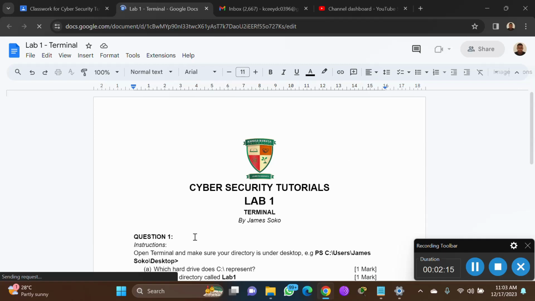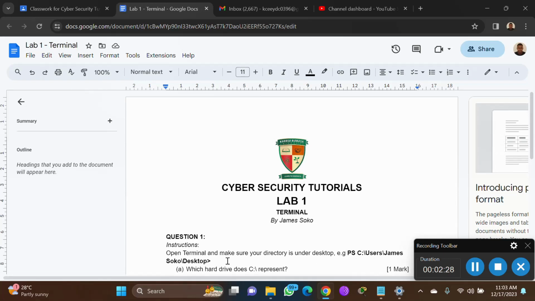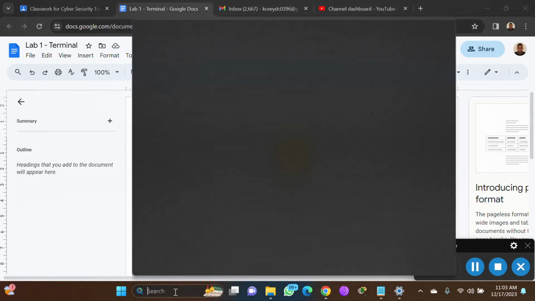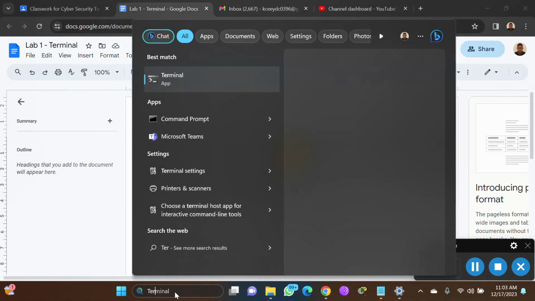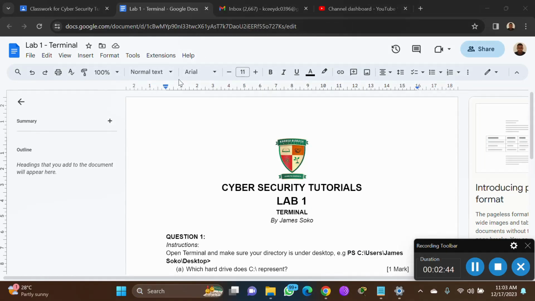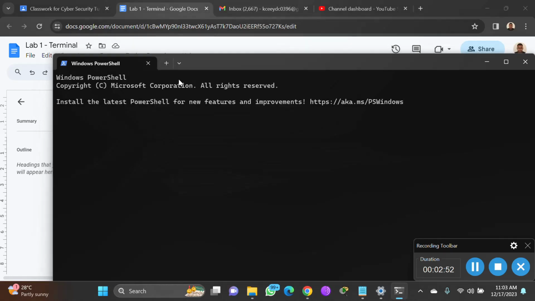So question 1, cybersecurity tutorials Lab 1 terminal by James Soko. Question 1: open terminal and make sure your directory is under desktop, e.g. PC C users James Soko desktop. So don't worry about that, just search for terminal. You don't need the internet connection for this. Just search terminal. So this is terminal. You open it, then you need to make sure that you follow those instructions. So let me pause the video. I'll balance up everything real quick.